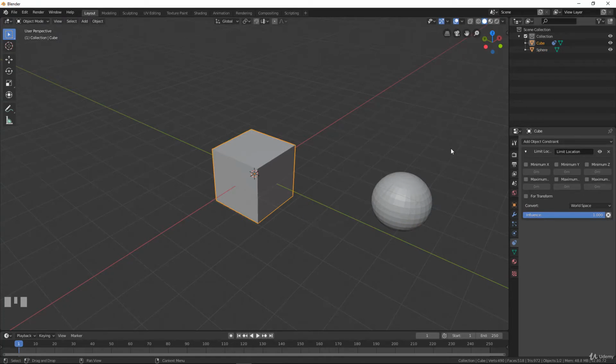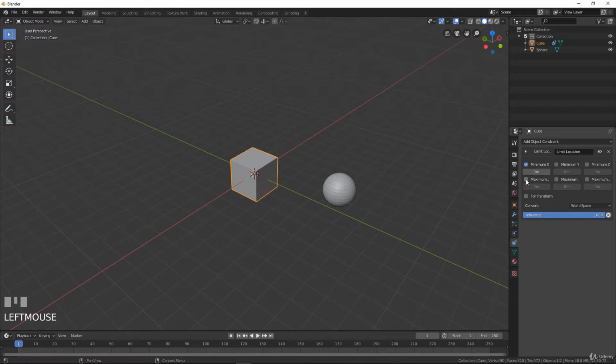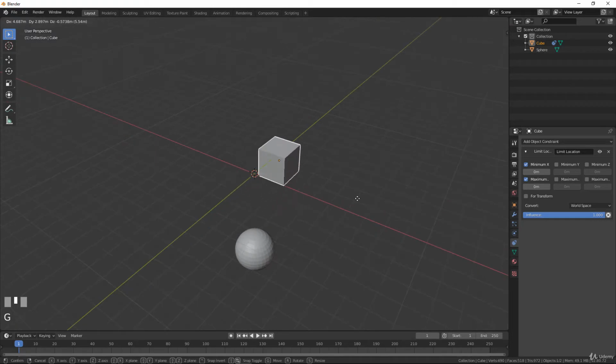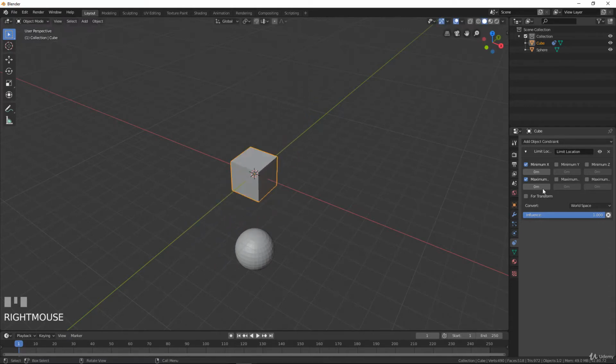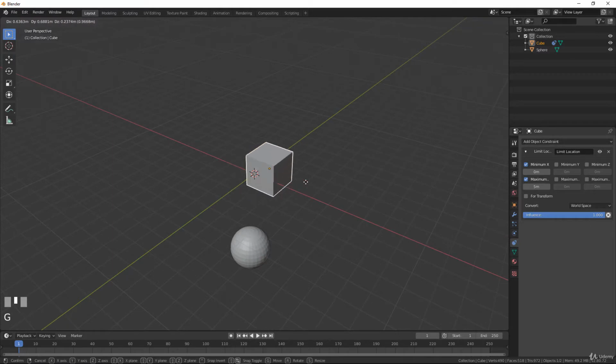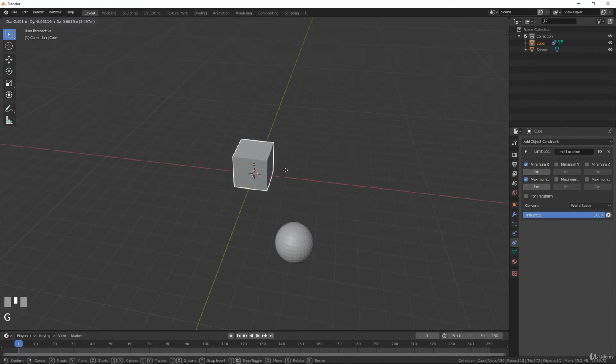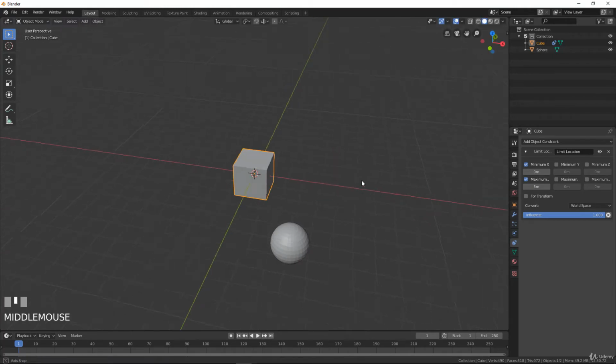What I can do with this object is, for example, limit the location of this object on the x-axis. If I enable the minimum here and put 0, you can see that I can still move my object, but I cannot go to the right or to the left because my x-axis is locked. And if I put, for example, the maximum at 5, you can see that this object can go until here, but not more. So it creates a kind of invisible wall that I cannot cross, whatever I do with G.